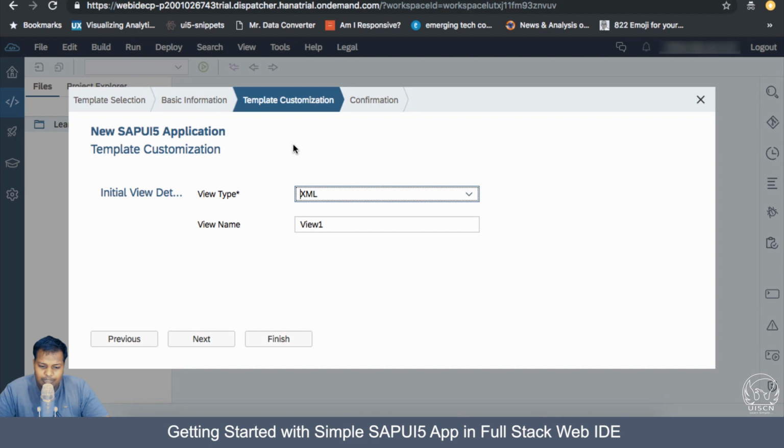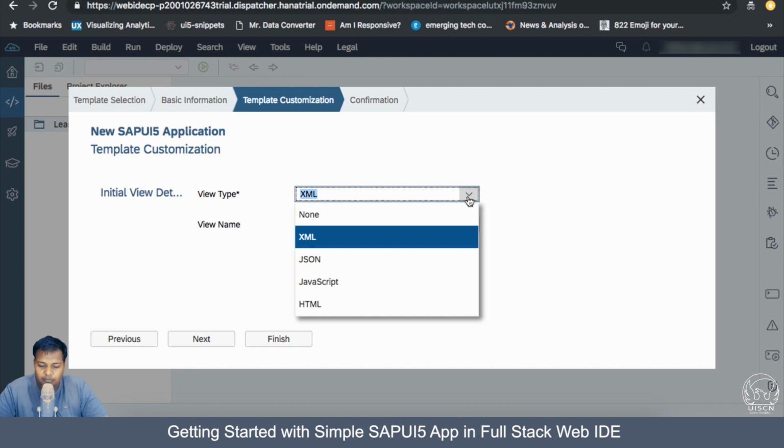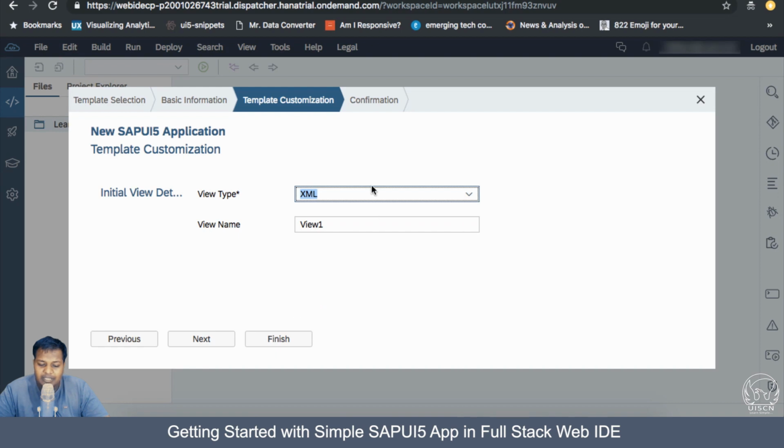So let's go into template customization, and here the view type which I'm going to create is XML. I can create other views, JSON, JavaScript, HTML. JavaScript views I have created a lot in your 2016 UI5 professional development. Now majorly we are using XML to create the views.